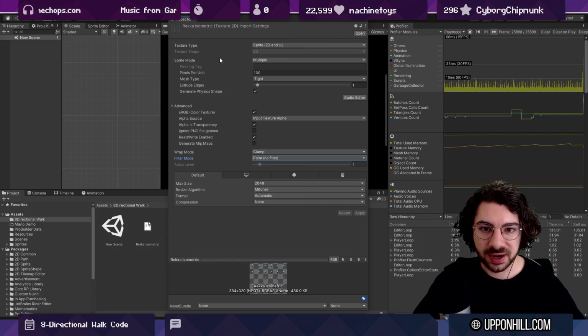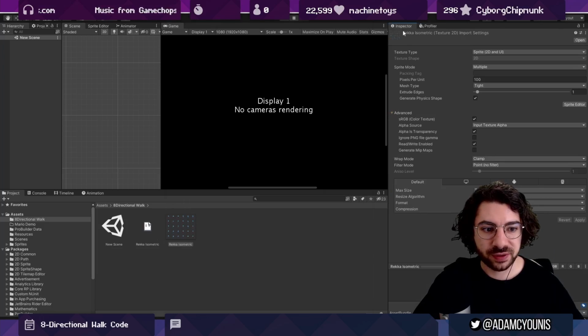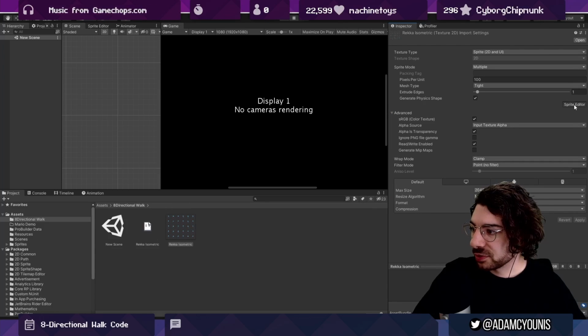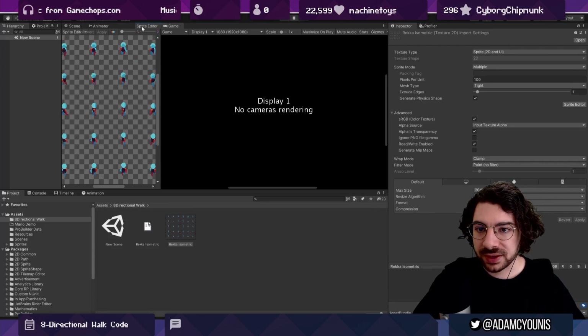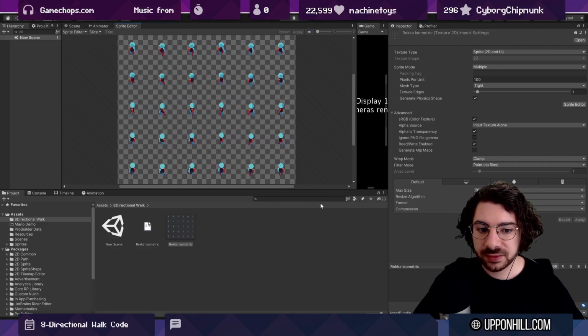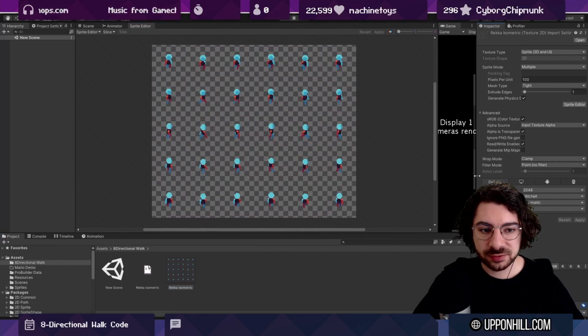So we can just pop that in there and put the inspector back where we found it. Now we can go to Sprite Editor, and that's this guy here. We can move this out of the way. And this is our sprite sheet. It doesn't have any slices yet. We have to do that manually.